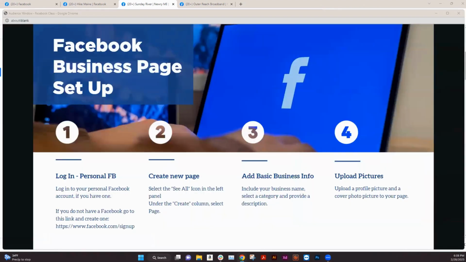So I'm going to walk you through the quick steps, and then I'll show you exactly what that looks like. So to set up your Facebook business page, you have to log into your personal Facebook account or create a personal Facebook account if you don't already have one. You just go to facebook.com/signup, enter in your info, set up your personal page, and then move on to step 2, which is where we'll create your new page. We're going to add in your basic info, and then we're going to upload pictures and content.